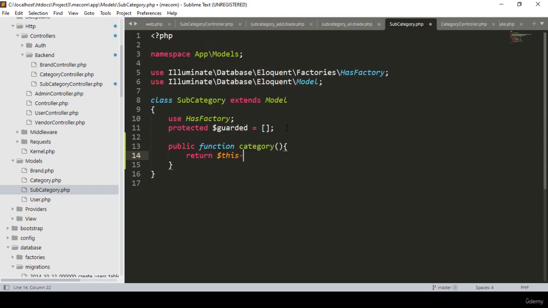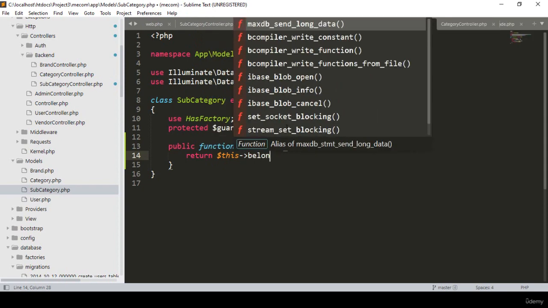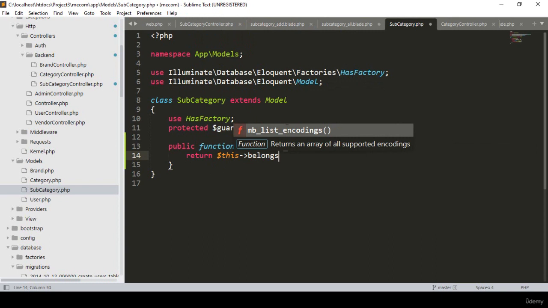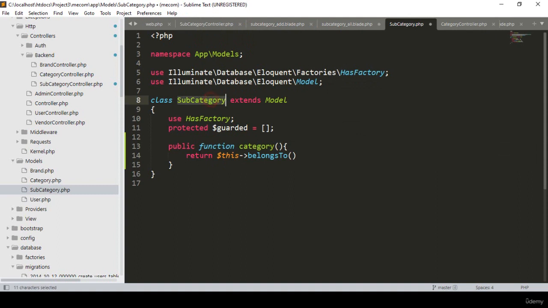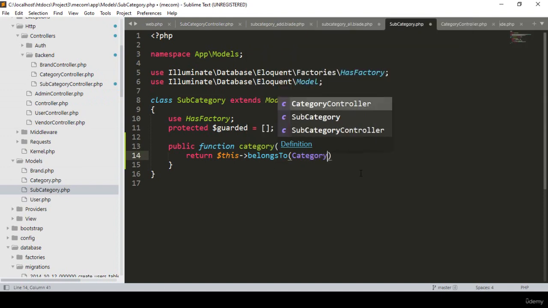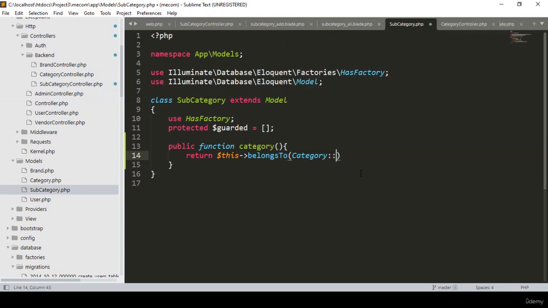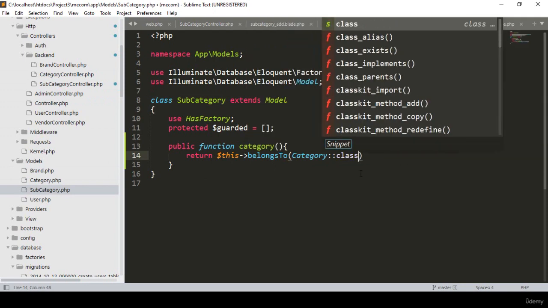It will belong to which table? So here it should be belongsTo. That means our subcategory belongs to our category table. For the category, I have already created our model named Category, so here we have to add our Category model class. So I simply loaded the class.